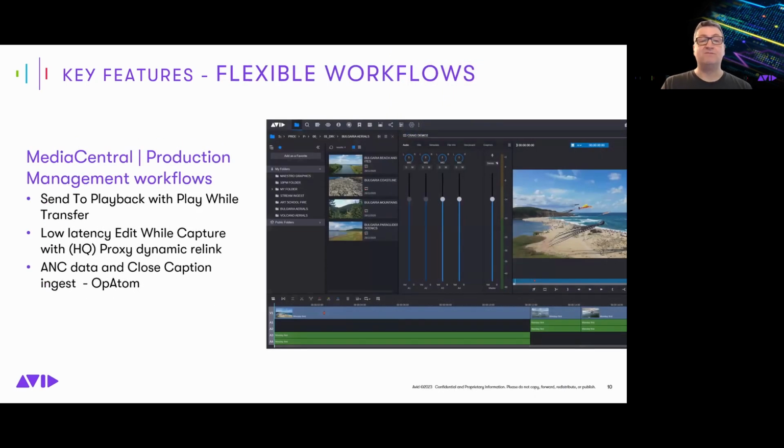Stream IO supports very flexible workflows combined with MediaCentral production management. This allows us to have center playback with play while transfer, low latency edit while capture with the HQ proxy, and with support also for ANC data and closed captions on ingest and playout. Later in the year, we'll also be adding ANC data and closed captions for playout. So we'll have a truly complete package for Stream IO.